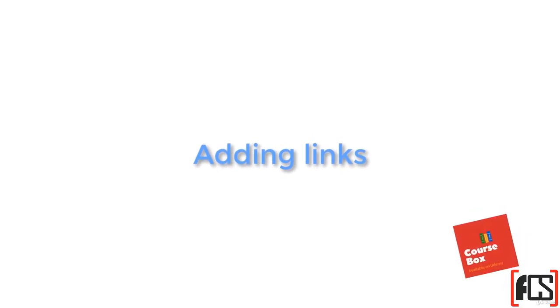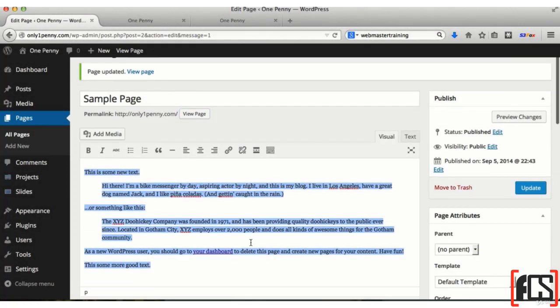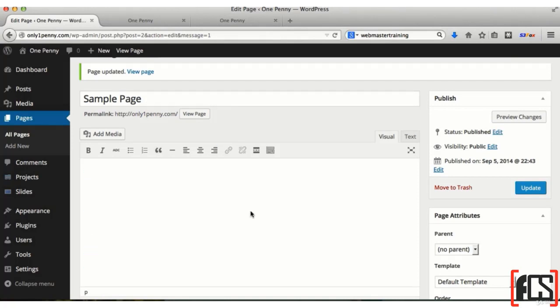Add links. Hi there. So in this lesson, I'm going to show you how to add a link. We're back here on our sample page, and I'm going to select all of it simply by right-clicking and selecting all, and just delete it all. I'm going to type in words, for example, click here to visit Google.